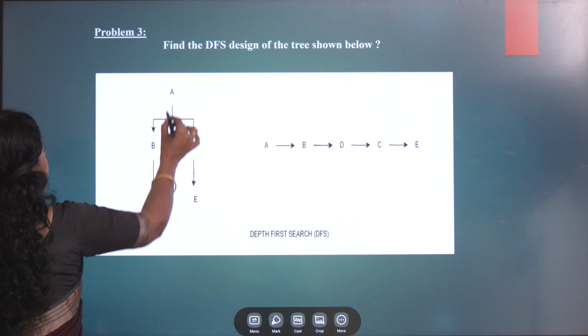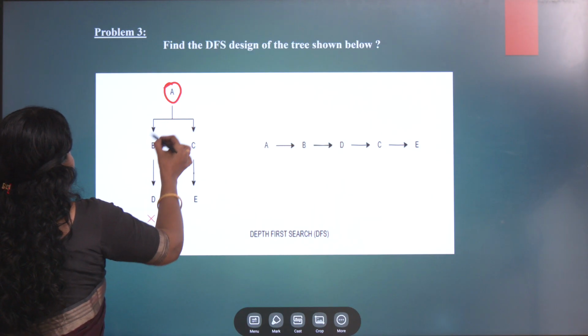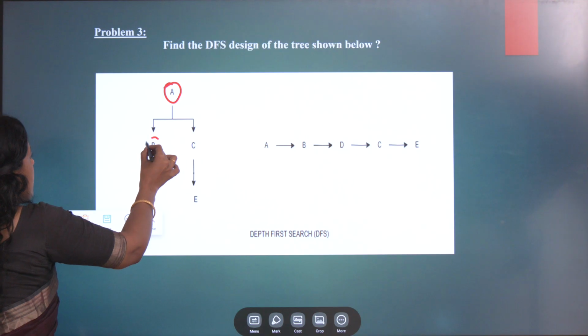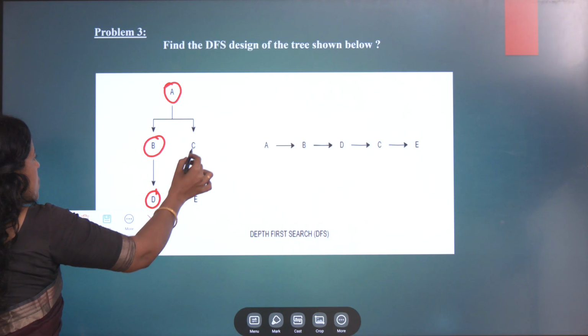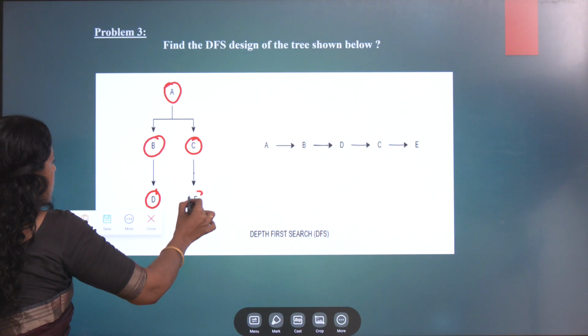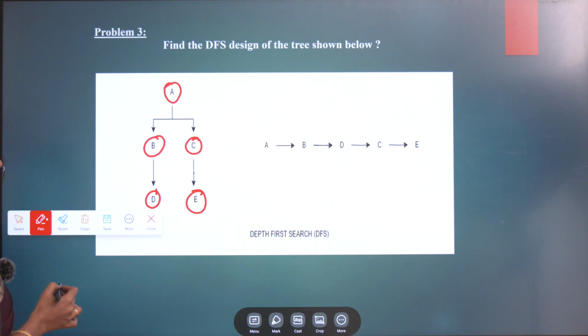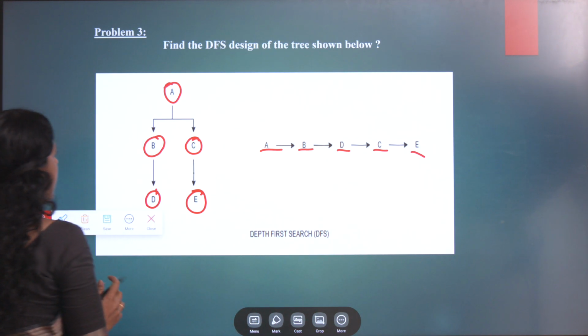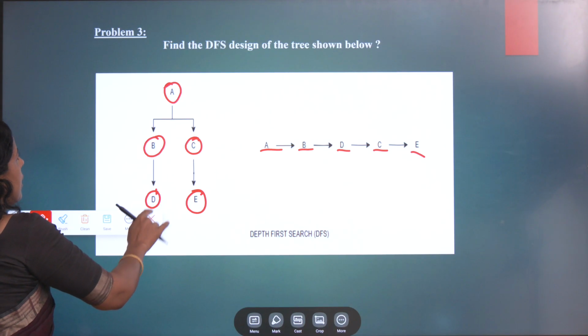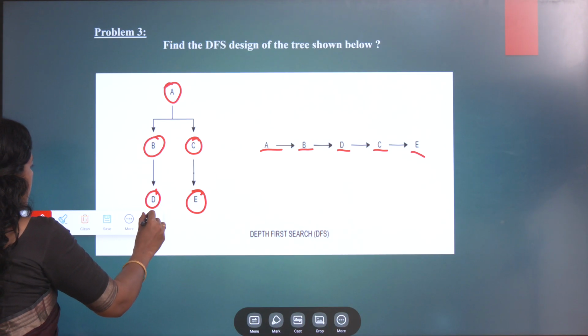Here from A, since it is a DFS, the next one we have to move to is B, then D, then C, and the next traversal is towards E. So the answer will be A, B, D, C, E. This is the answer of DFS given below.